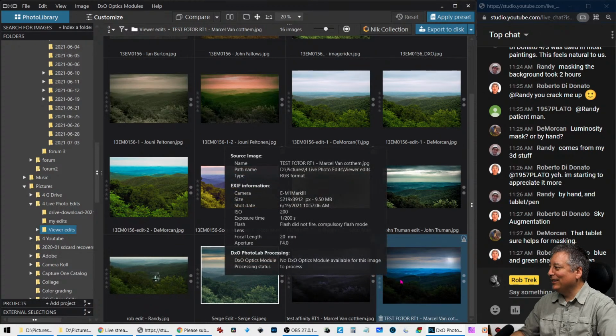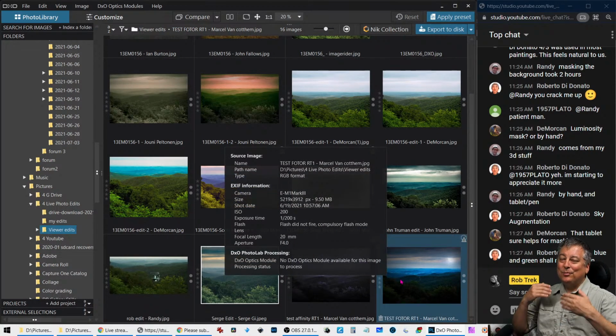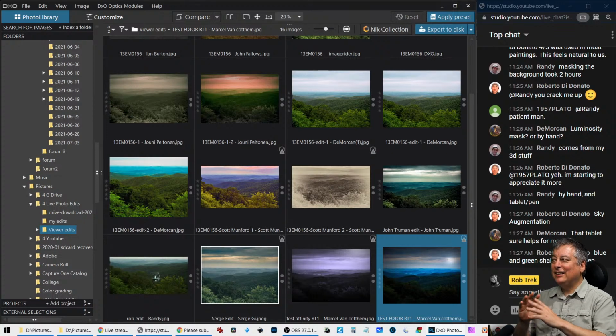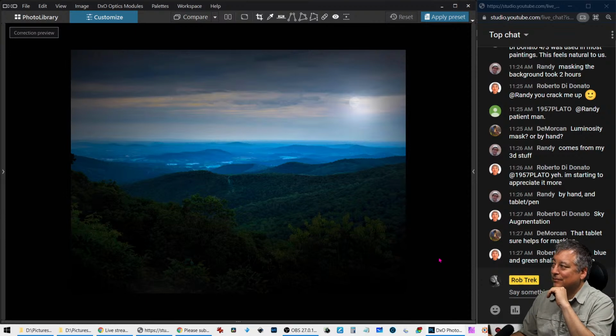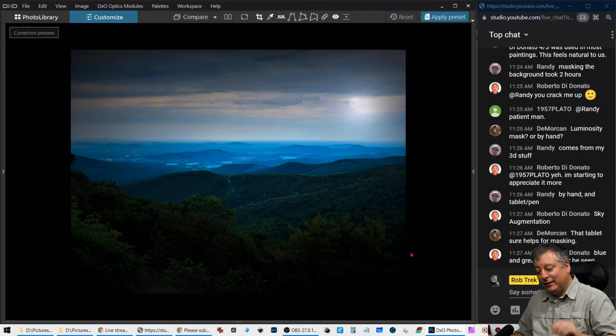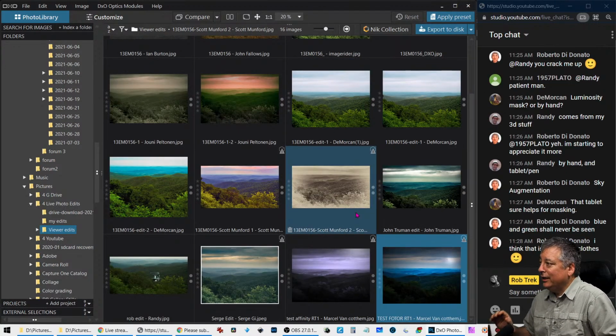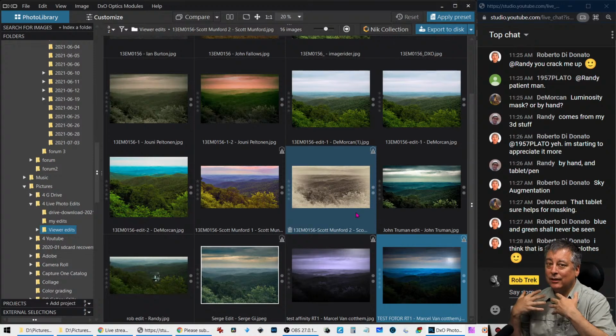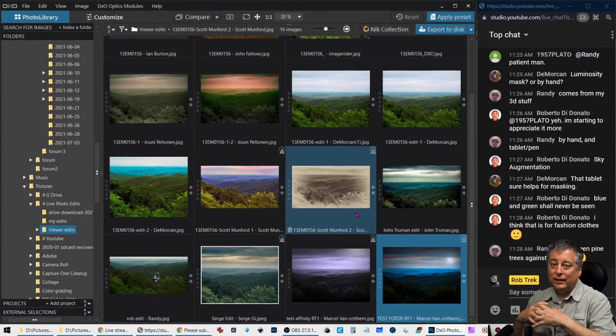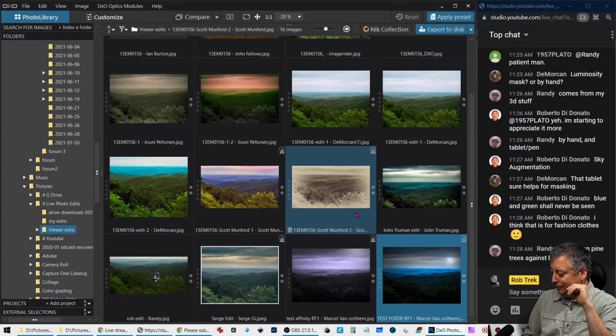Blue and green shall never be seen. That's funny. No, blue and greens can go together. For this scene here, it just didn't work for me. You know, there's a whole color science thing for blues and greens, mixing colors that aren't normally complementary. But anyhow, that's way beyond anything I can talk about. But yeah, lots of great edits, guys. I appreciate that. It really helps me a lot to see how you guys edit my image and, you know, get some creative ideas flowing.